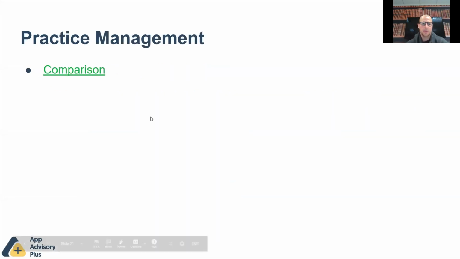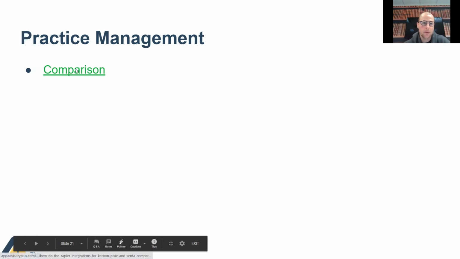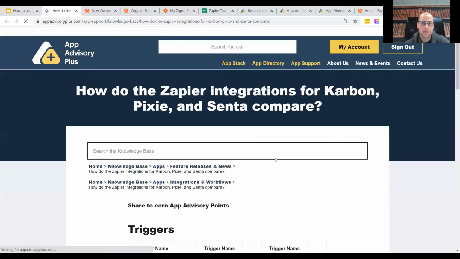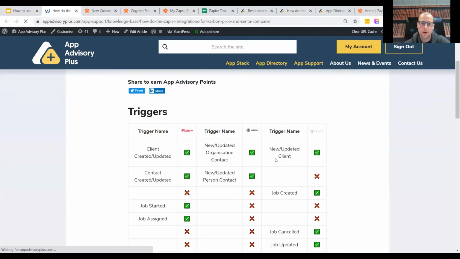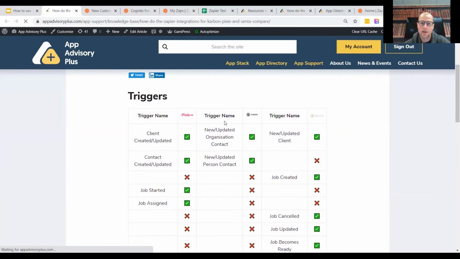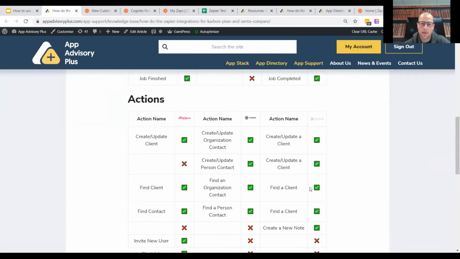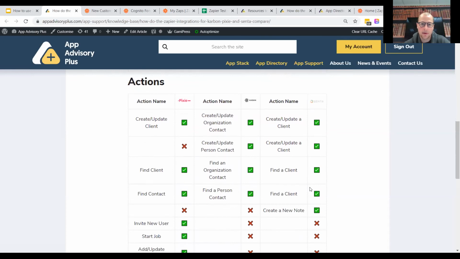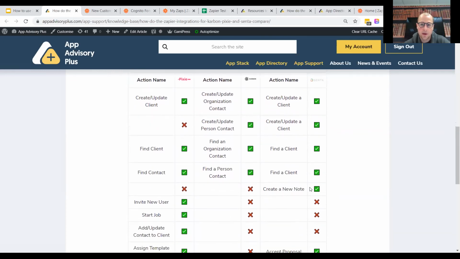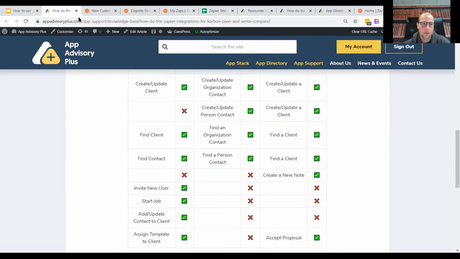In terms of practice management, I've run a comparison which people might find useful of the types of triggers and actions that you can do with Pixie, Carbon and Centre. And Glide is preparing a Zapier integration as well. But this will give you an idea of what you can do with those.